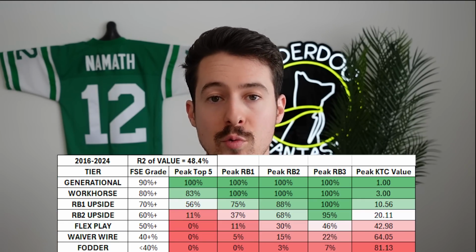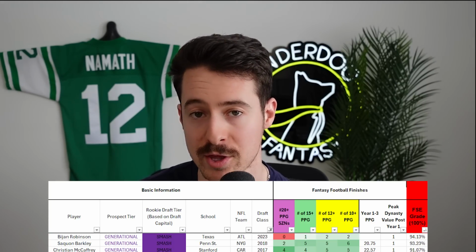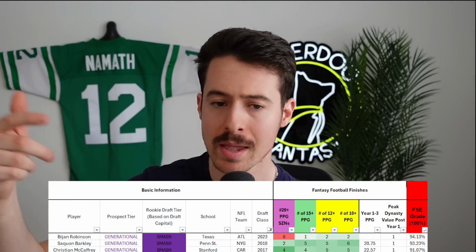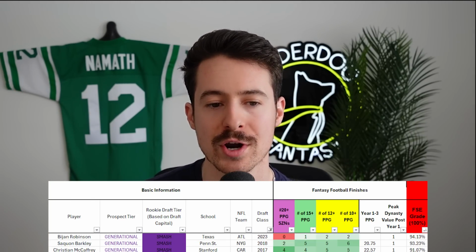To give you an example of who were the best running backs in the history of the model since 2016, we have Bijan Robinson, Saquon Barkley, and Christian McCaffrey, the only 3 running backs who are generational prospects in the model, meaning they achieved a grade of over 90%.